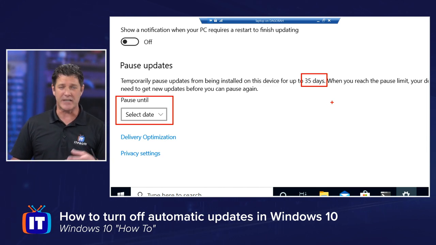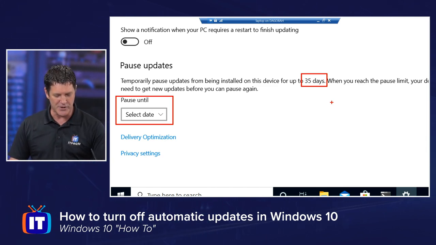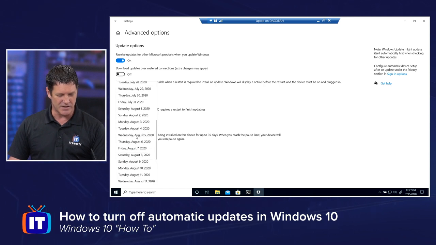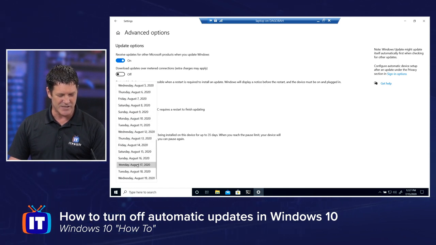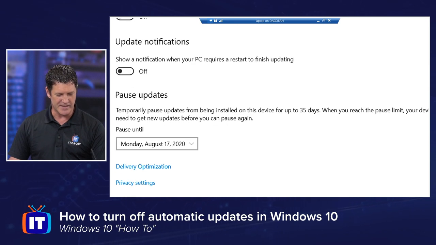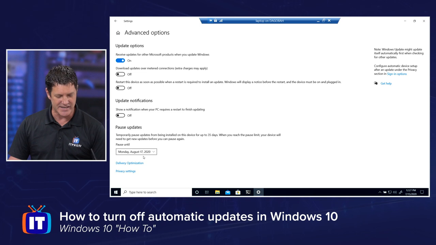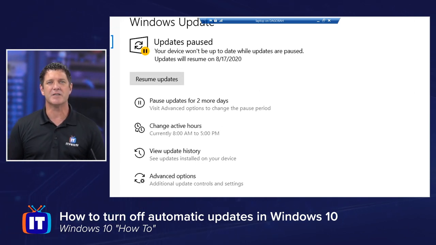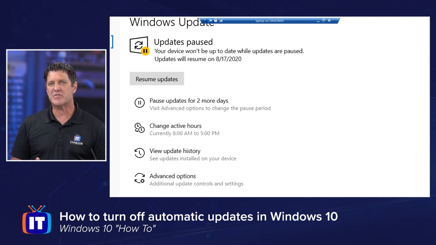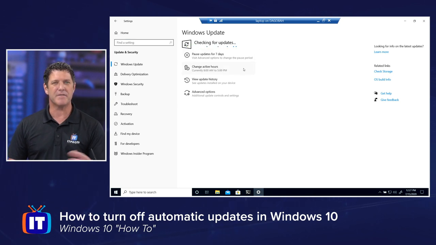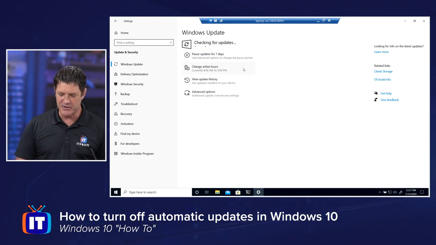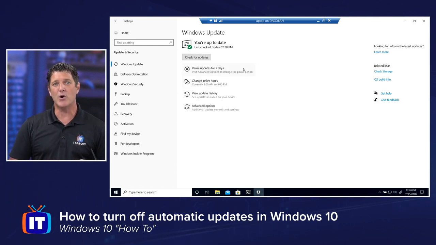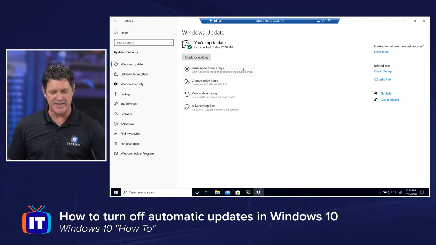So now I'm not stuck with just 7. I can do 2 days, I can do 10 days, all the way up to 35 days. So if I hit this drop-down list, you'll see I get all of the dates, and I can simply select whichever one I want in that list. And now it's not going to update until, in my case, August 17th, 2020. If I go back out to my settings, we'll see that same information reflected up here. It's not going to resume updates until August 17th of 2020. Same as with the 7 day pause, I can click that resume updates, which will turn off the pause and it will immediately check. So now you can pause it for 7 days with a simple one click, or you can pause for up to 35 days using that drop down list.